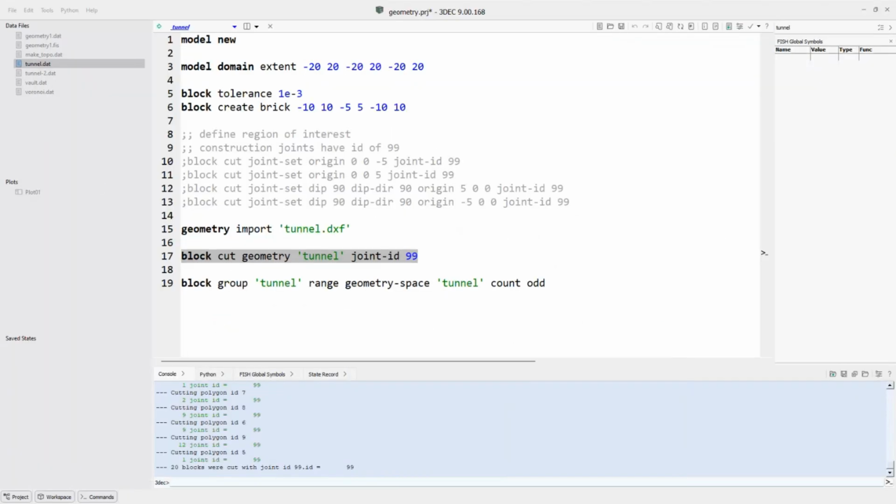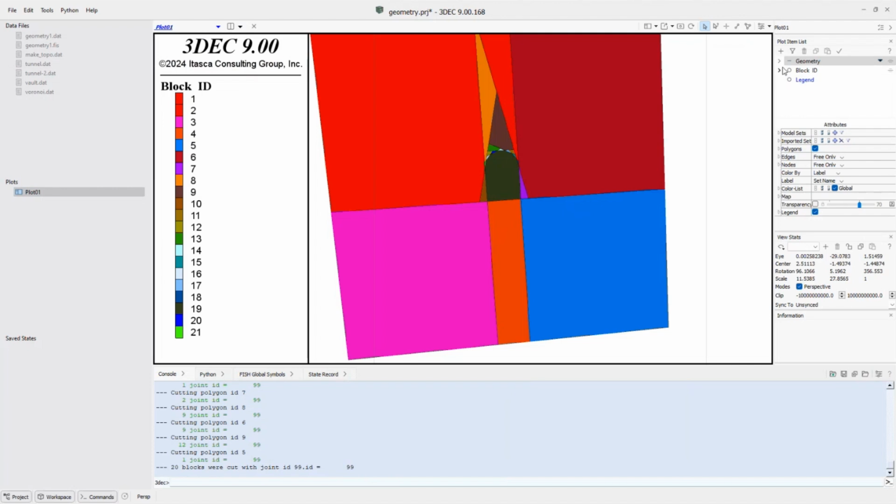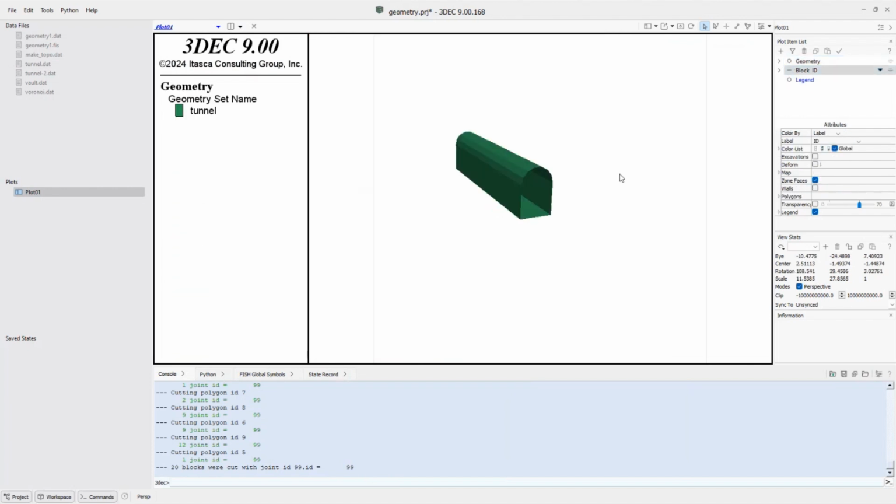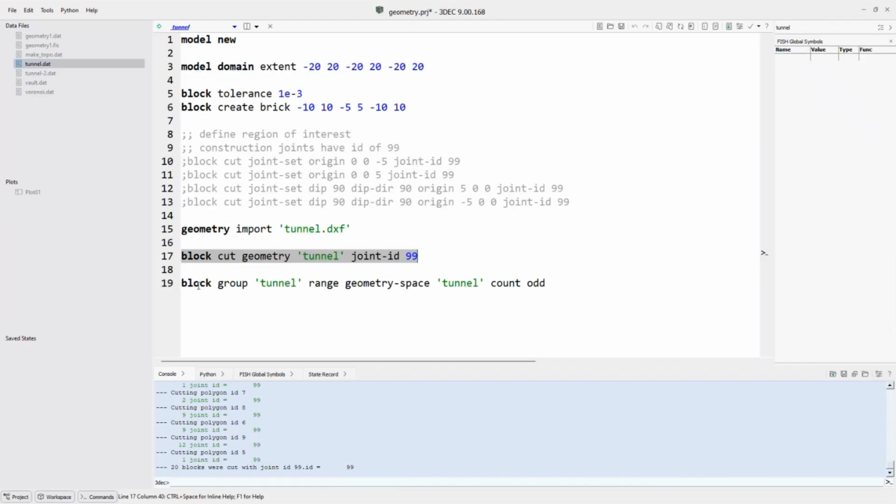In our case, remember we have this tunnel. Let's have a look at it again. We have this tunnel, it's open at the end. So if I say inside, it doesn't work because it doesn't really know what's going on inside. So I use this other style of command. Block group tunnel, range geometry space tunnel, count odd.